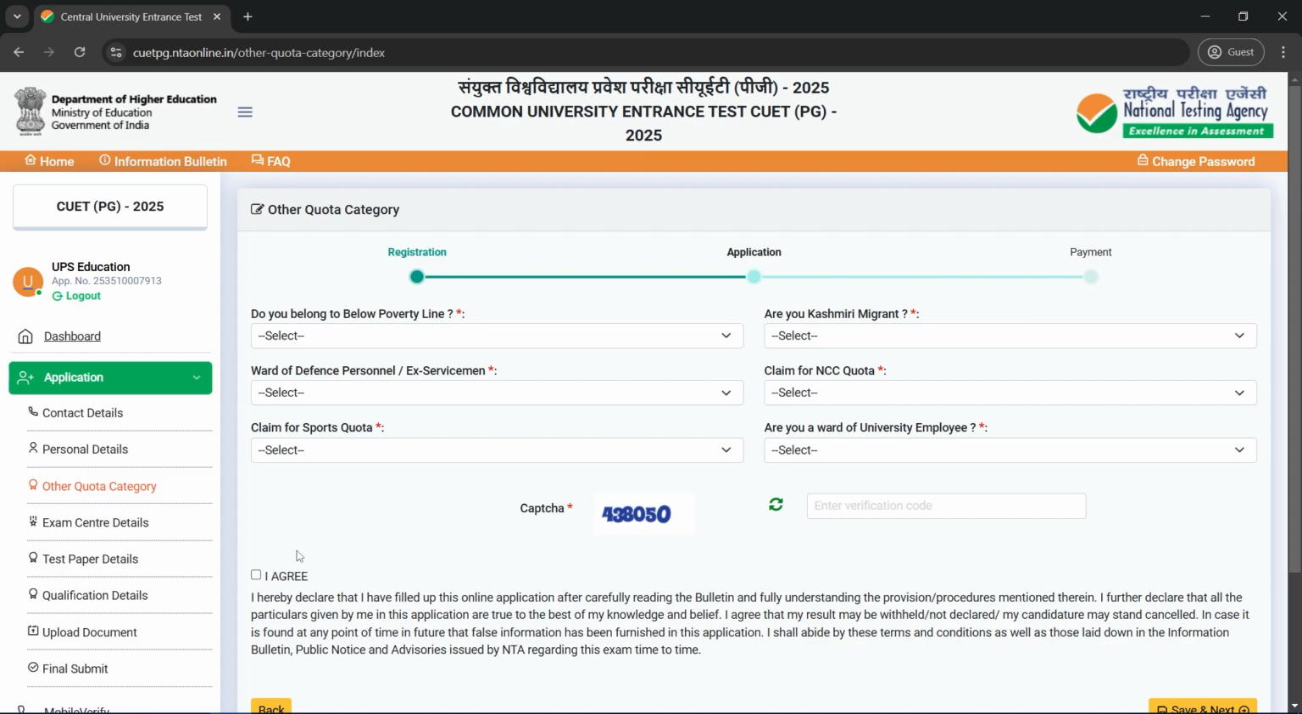Okay, so this is a quota category page. If any of these options are required to be filled by you, you just have to select that option. Here I am going to select just for the demonstration, and then we are going to proceed to next one.